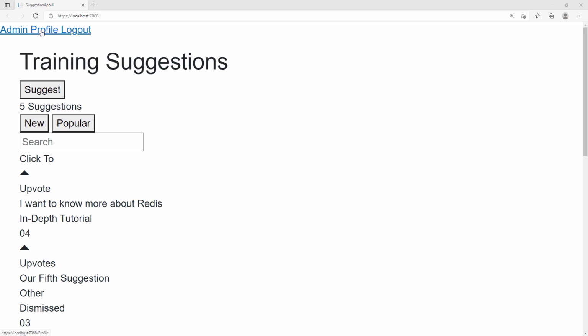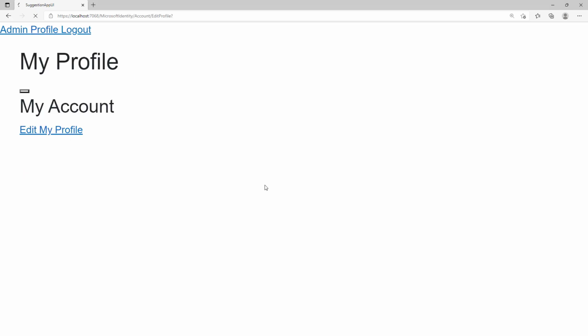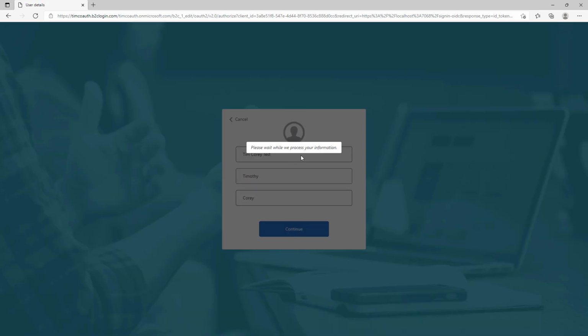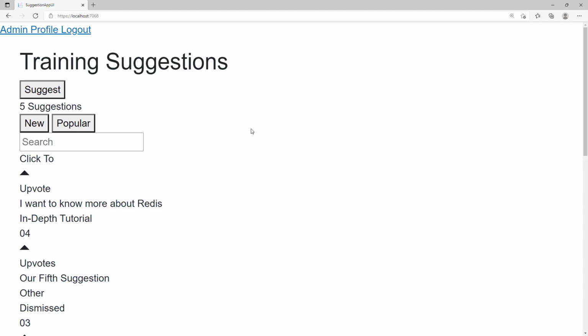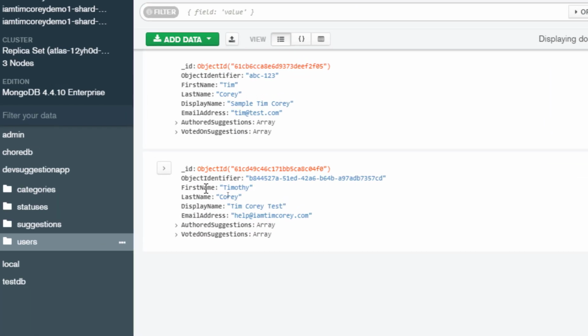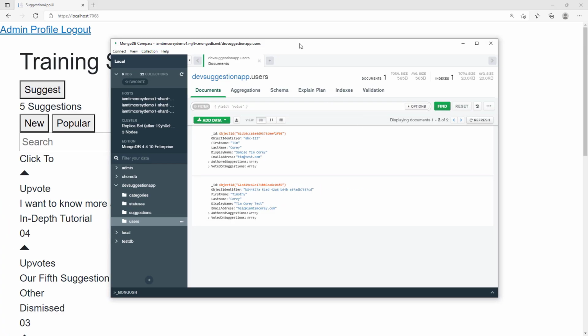We go to Profile, edit my profile, wait for the page to load. How about Timothy? That's technically my name. I don't use it very often. So now I've made a change to my profile. Let's go back here. We'll hit refresh. And notice first name is now Timothy. Because we came back to this page and it said, hey, there has been a change and we're going to update your entry with that new change.